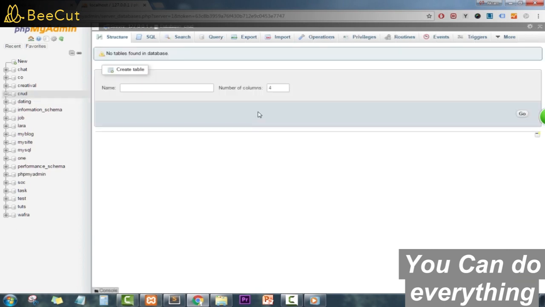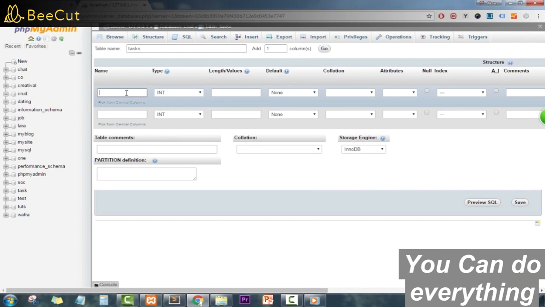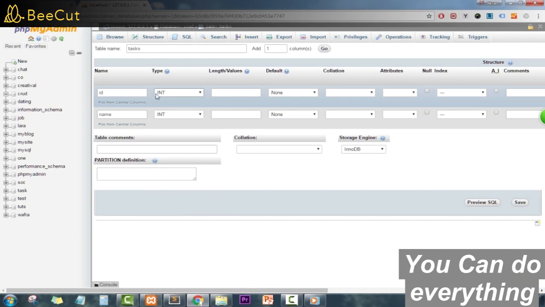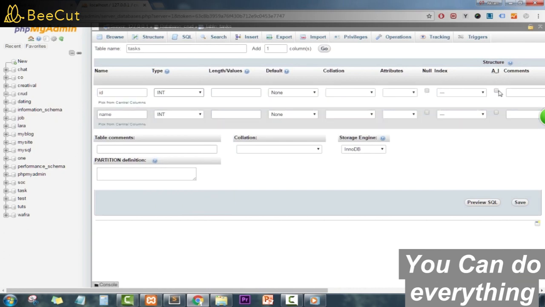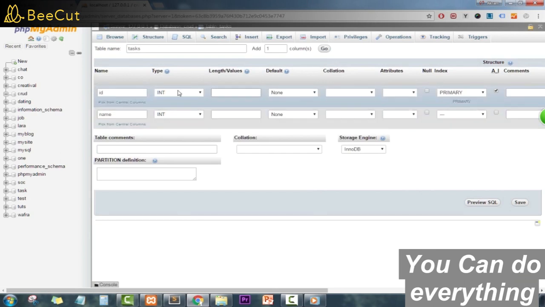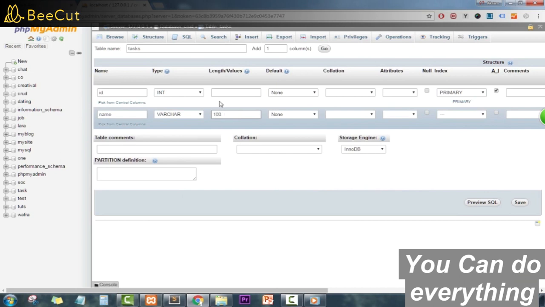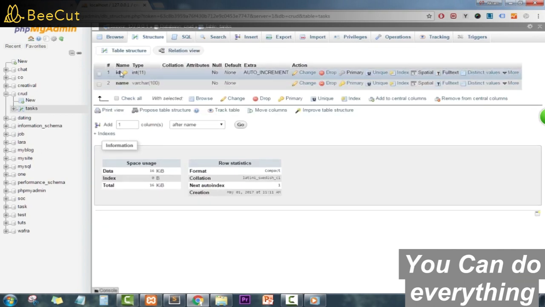Create this database name. Okay, this is the table. We will call the table task. Okay, tasks, and this will be only 2 fields. Click OK. This will be the ID and the name. The ID will be integer, the type integer, will be auto incremented, and the name, make it varchar 100, the length 100, and click OK. Now we have our database here.